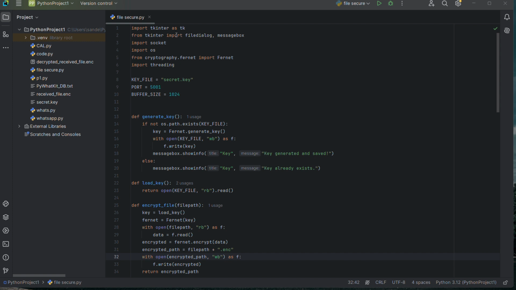Next one is import filedialog and messagebox. Filedialog and messagebox are GUI tools to pick files and show pop-ups. Next you import socket. Socket is for sending and receiving files over a network. And next we import os. OS is to interact with the operating system, like checking files and paths.